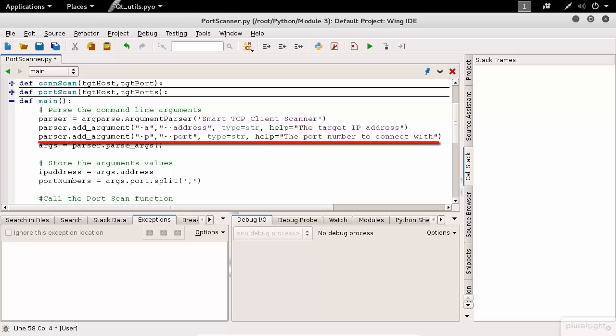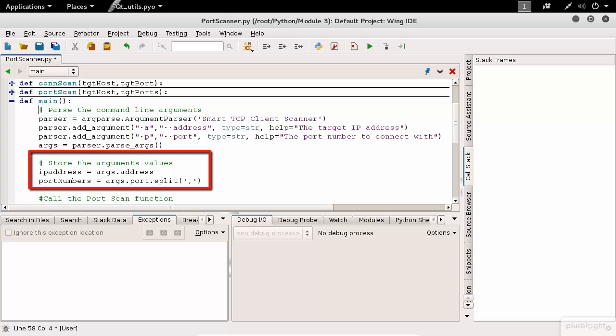On the third line, I'm doing exactly the same thing, but for the port numbers that we need to define. Next, I'm declaring the args variable to parse the arguments of the address and ports by using the parse args function. In the next two lines, I'm using the args variable to store the values in the IP address and port numbers variable. The first one is easy. I'm just storing the args.address in the address variable. The second one is a little bit trickier.